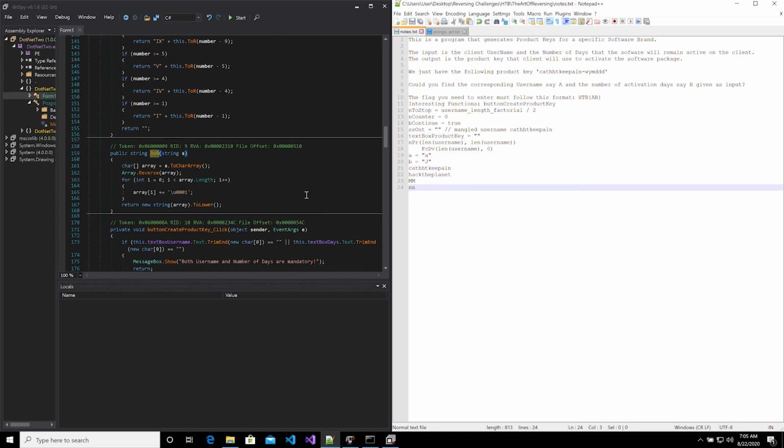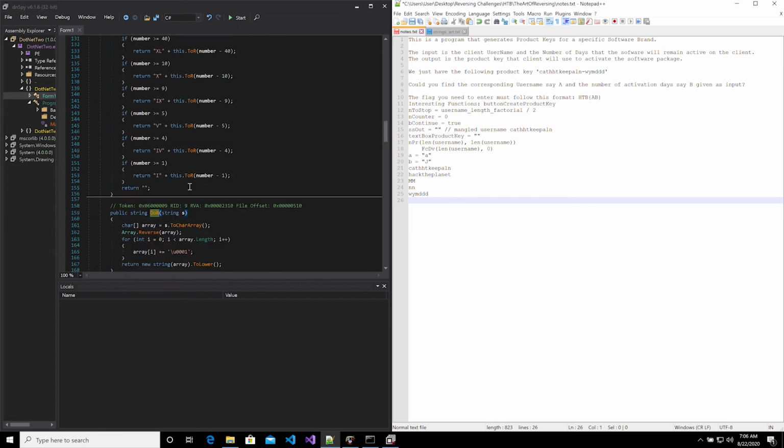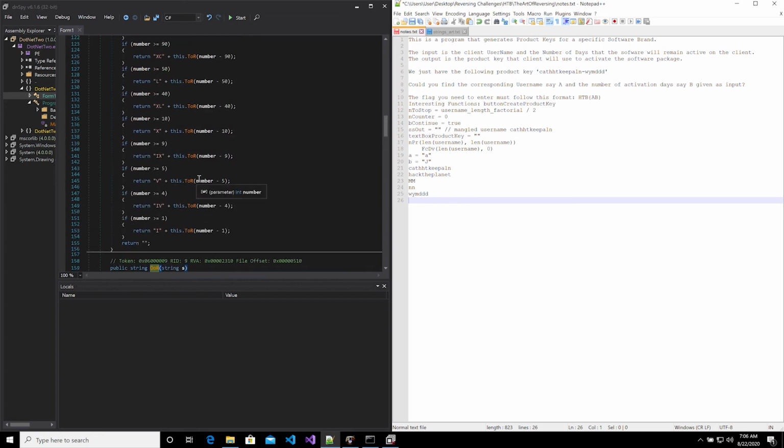And so now that we know what it's doing, it should be simple to reverse engineer what this is. All we have to do is paste this there, and then we just have to go backwards and see what the actual Roman numeral letters were, and then we can use this to translate and add things up together and see what the number of activation days was.